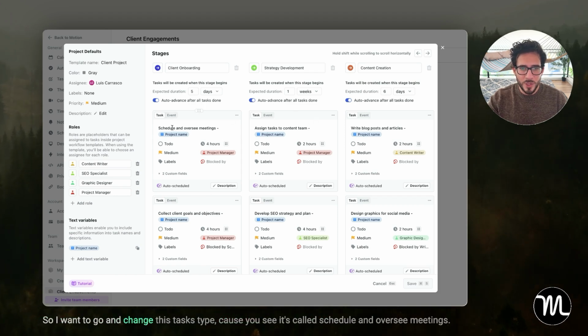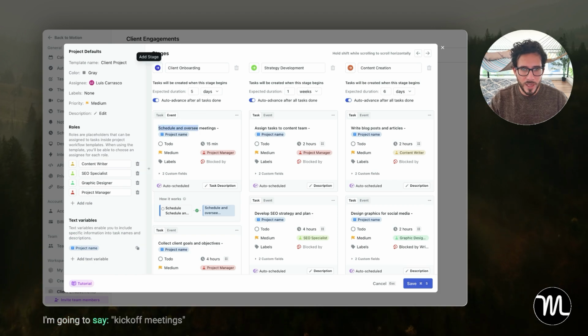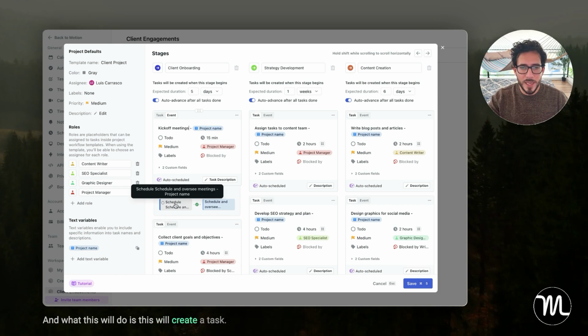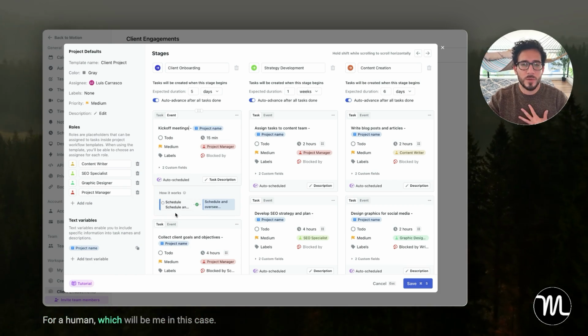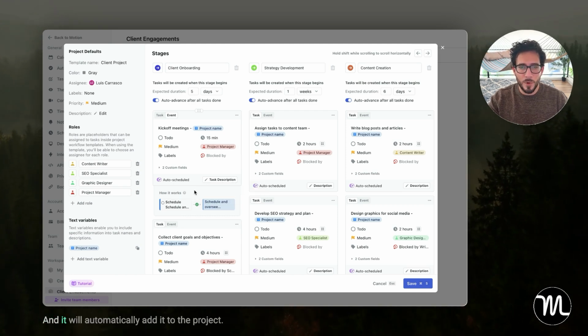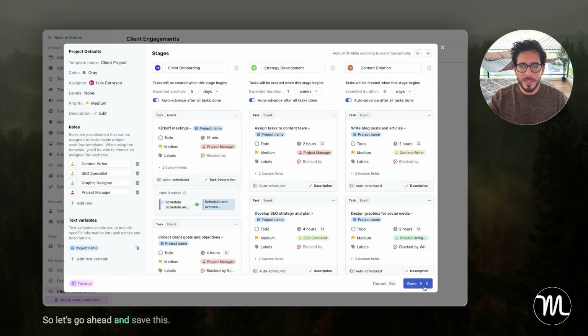So I want to go and change this task type, because you see it's called schedule and oversee meetings. I'm going to change that to an event. I'm going to say kickoff meetings. And what this will do is this will create a task for a human, which will be me in this case, because I'm going to be the project manager, to create the meeting, and it will automatically add it to the project. So there's more information here on how that works. So let's go ahead and save this.